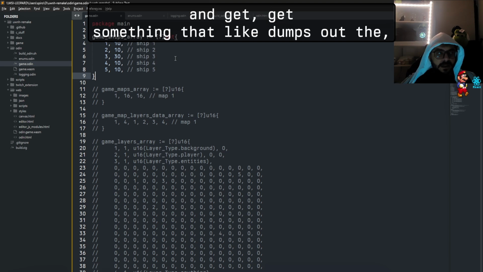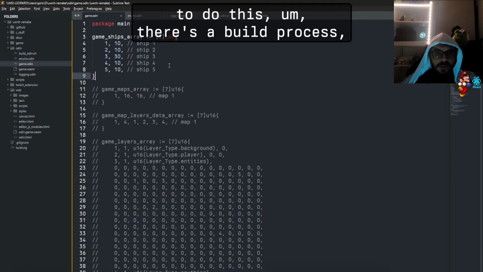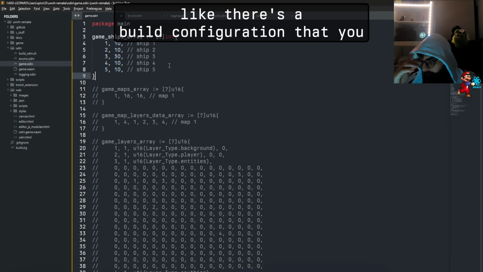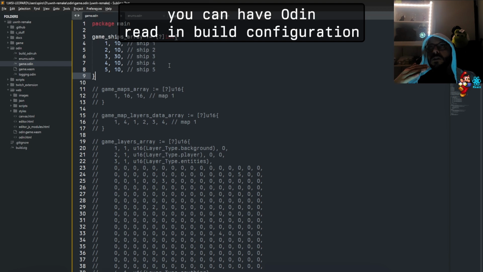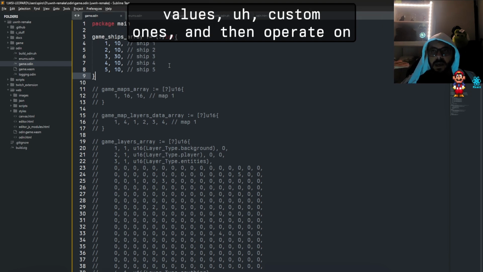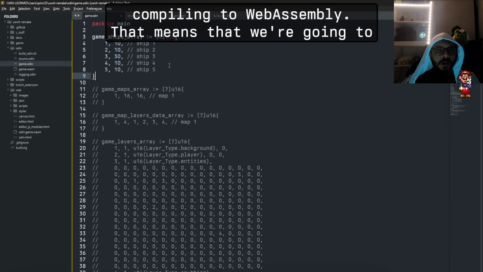First, let's try and get something that dumps out the file. I know that in order to do this, there's a build configuration that you can set up. You can have Odin read in custom build configuration values, and then operate on those values in a particular way. We're compiling to WebAssembly.